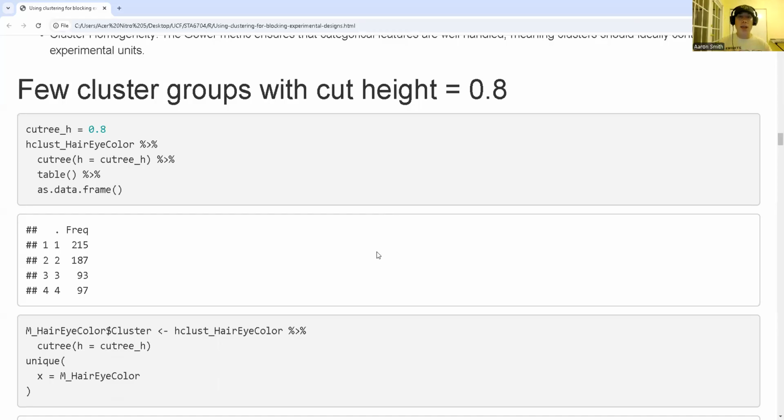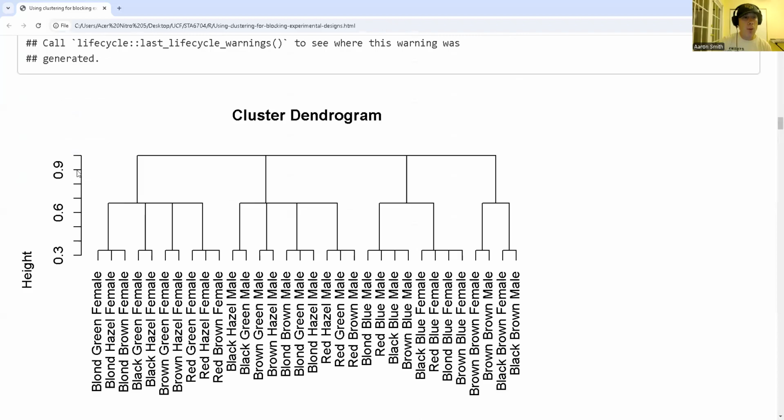All right, so let's go ahead and cut high on the tree, and let's go 0.8 for the height. What this means is that I'm going to come up here and slice across, and I'm going to get 4 distinct groups. If I slice at 0.5, which I'll show in a moment, I'll get 1, 2, 3, 4, 5, 6, 7, 8, 9, 10, 11, 12 distinct groups. And if I cut even lower at 0.2, you can see that I'm going to have even more subgroups.